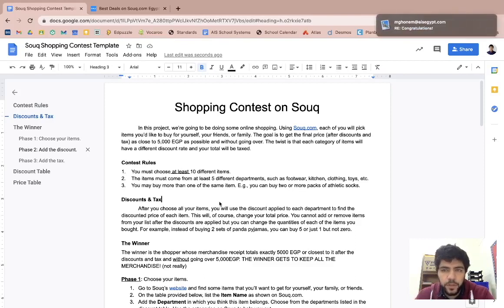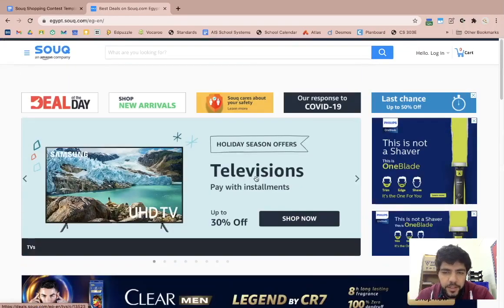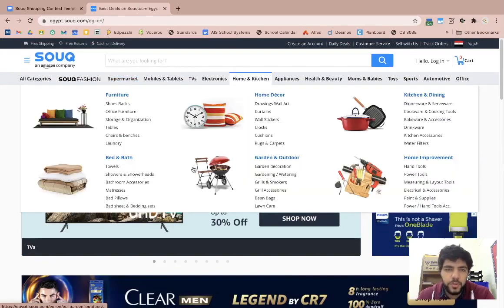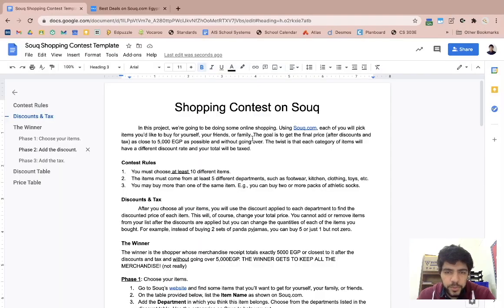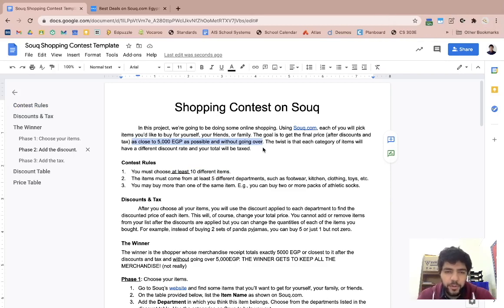This is going to take the form of a shopping contest on Souq. I'm sure a lot of you are already familiar with Souq.com. If you're not, it's just an online shopping platform with different departments and so on. The goal for this project, it's more of a contest, is to pick at least 10 different items, and get your total to be as close to £5,000 as possible, and without going over. So this is the condition. If you go over, then you're sort of disqualified. It won't affect your grade, but you'd be disqualified from the contest.